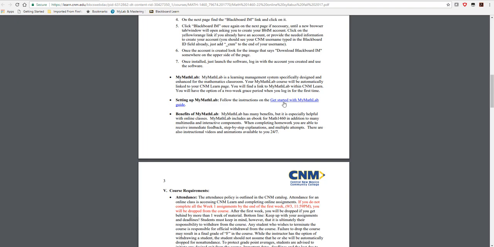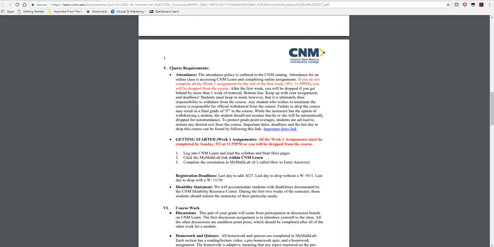Setting up MyMathLab, you can click on the Getting Started guide. It sort of shows you how to get started in MyMathLab. There's another guide that I'll point to later here. You can read about MyMathLab there.